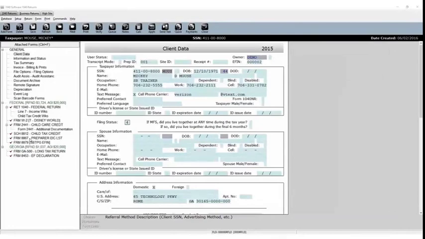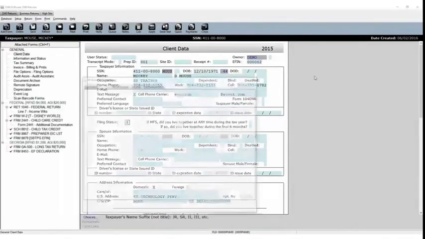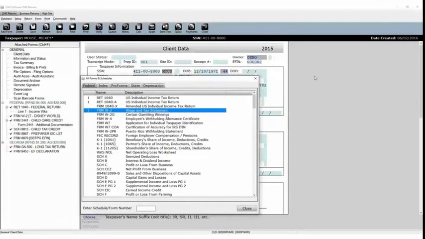Now let's talk about how to add more forms. To add forms, simply click on the Add Forms link or press Control-A on your keyboard. Once we hit Control-A, you'll notice that it displays the All Forms and Schedules. By design, W-2 is automatically highlighted. This is because W-2s are the most added form to any tax return.